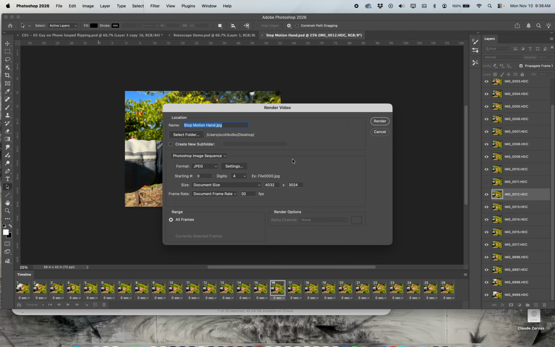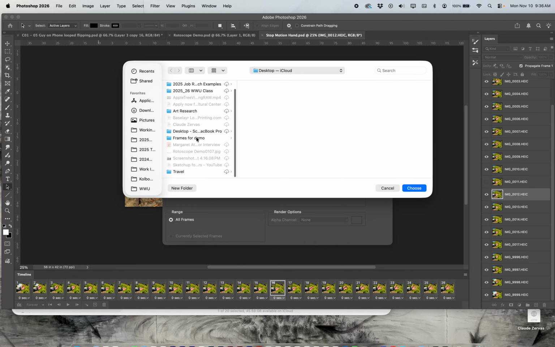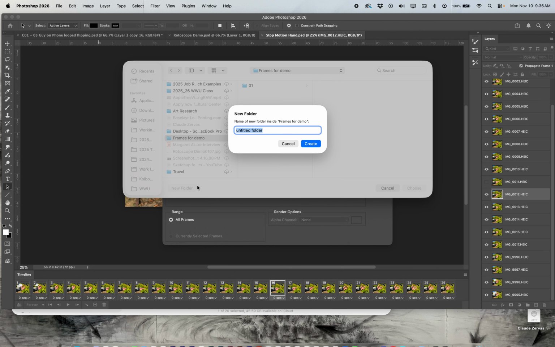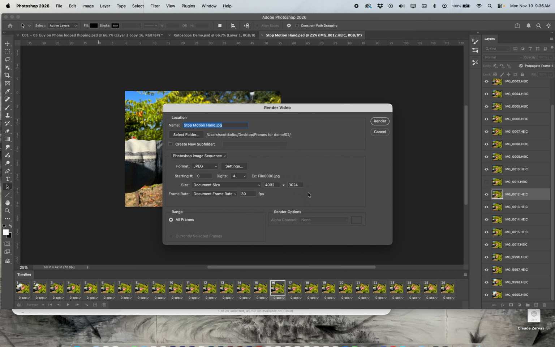And the thing to really pay attention to here is where you're putting it. So you want to select a folder. You'd go to your desktop here, and I always make a brand new folder for this, because there's going to be a lot of images, so they won't just sit on your desktop or wherever you put them. So you say Choose. And then the thing to really watch out for is what frame rate you're exporting your animation at.